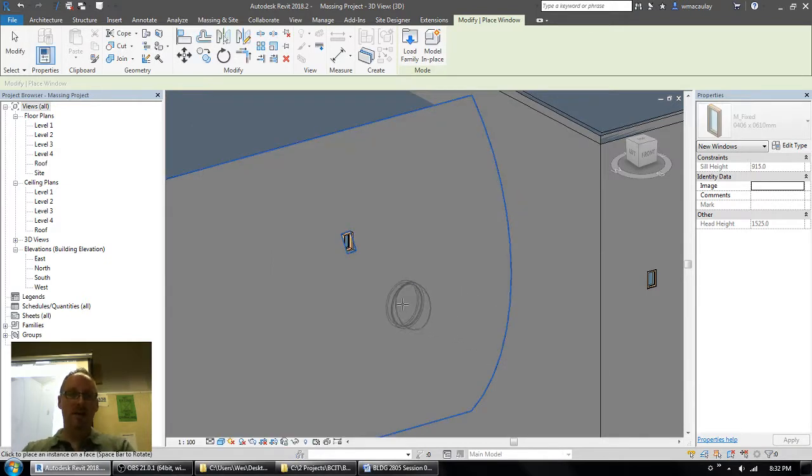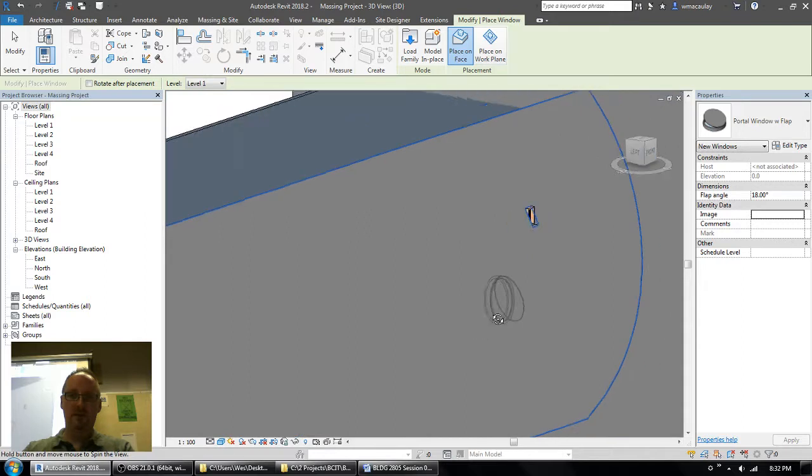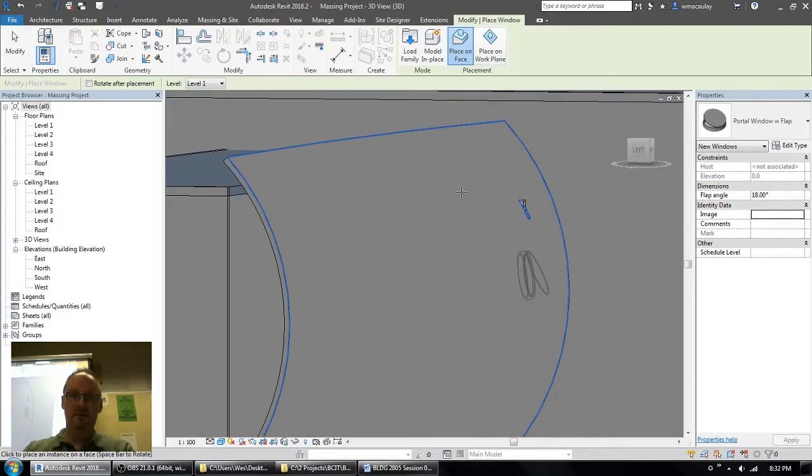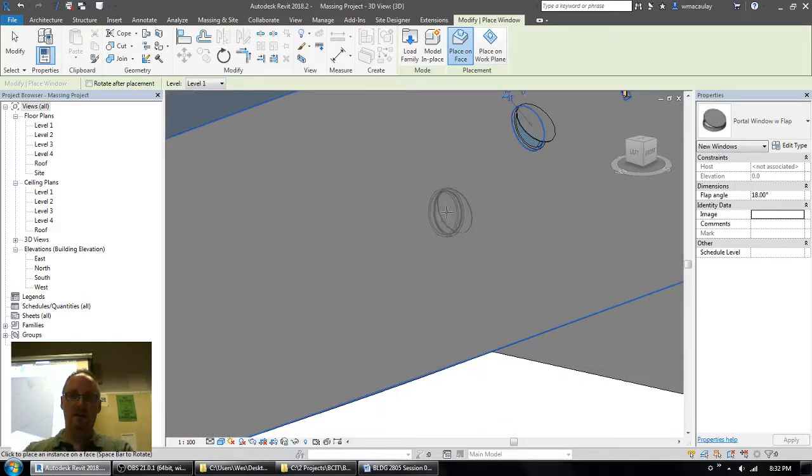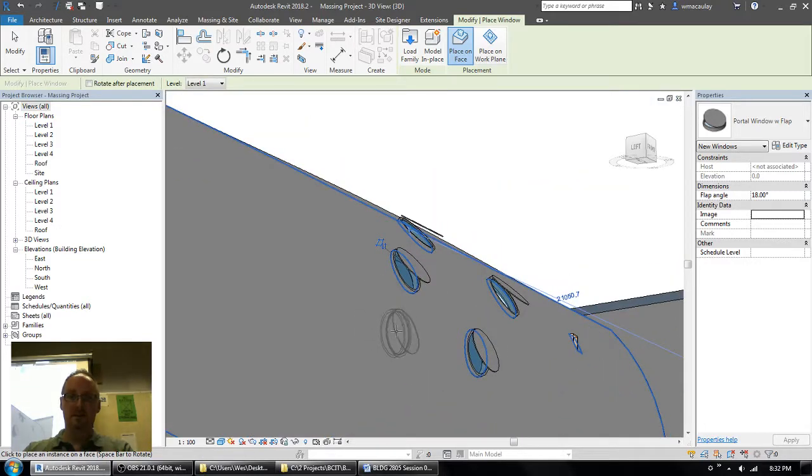So now you can see what happens with this family. Look folks, look up on the screen here. You can see it's following the tangency of this wall. So I'm just going to throw a few of these on to get all Rem Koolhaasy on you here.